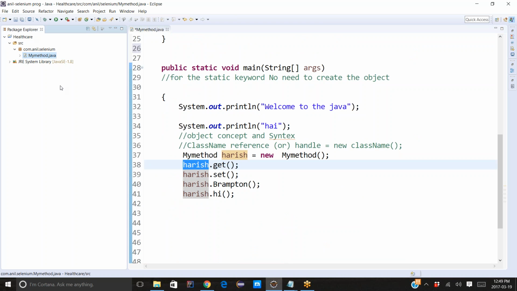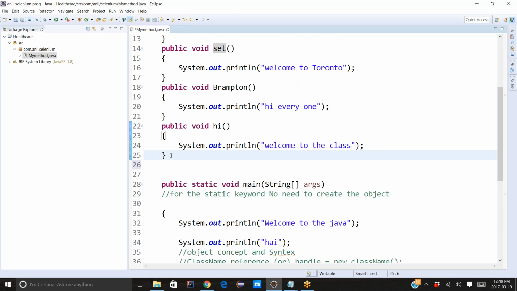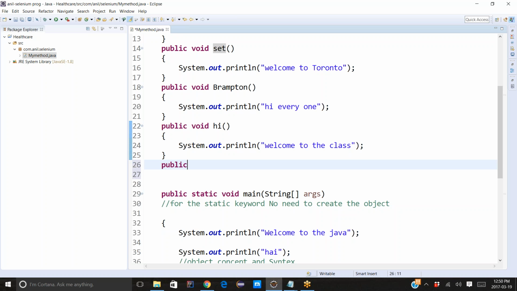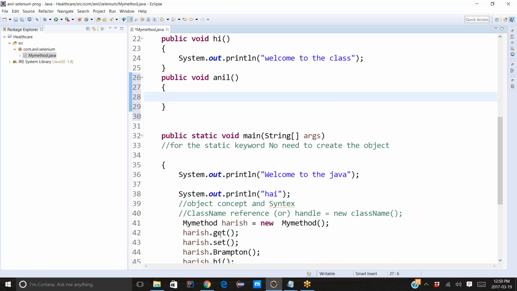Now, what is the difference between get and set? What is the difference between Anil and your name? What is your name? Anil. Hi Anil. So your name is also Anil. What is the difference between my name and your name? The difference is our surnames. Like that, we can use set or get, anyone. You can use your surname or last name, or you can say Anil as a method here. That's it. Set, get, Brampton, hi, Anil, all of this is just a name of the method.